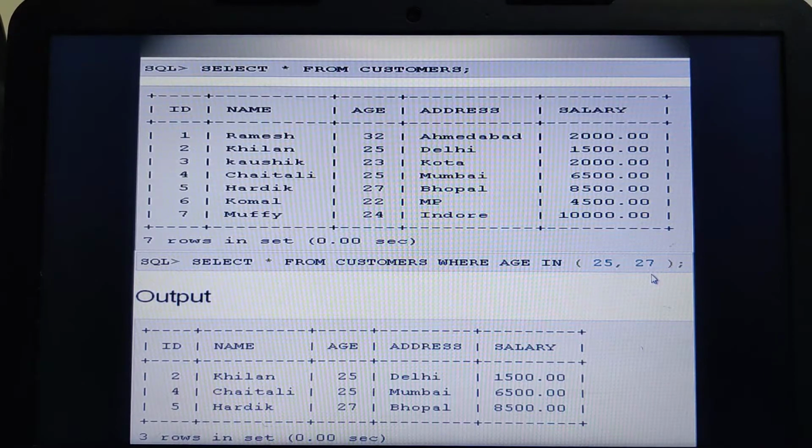What exactly it is doing is, this IN operator is selecting records based upon the ages 25 and 27. It is comparing this age with this age. So wherever a comparison match has been found, only those records would be retrieved. Therefore, the IN operator is used to compare these 25 and 27 values against the set of values, or the list of values, that have been specified.